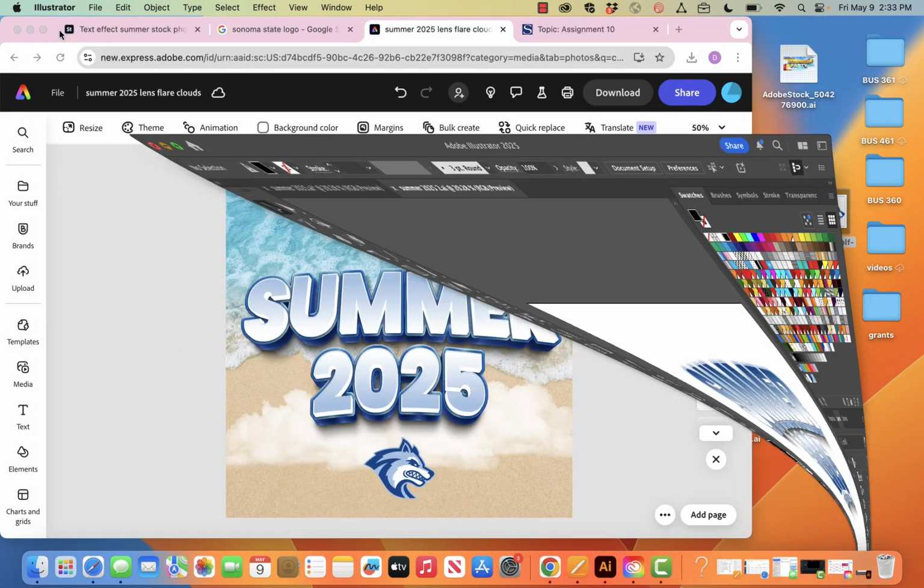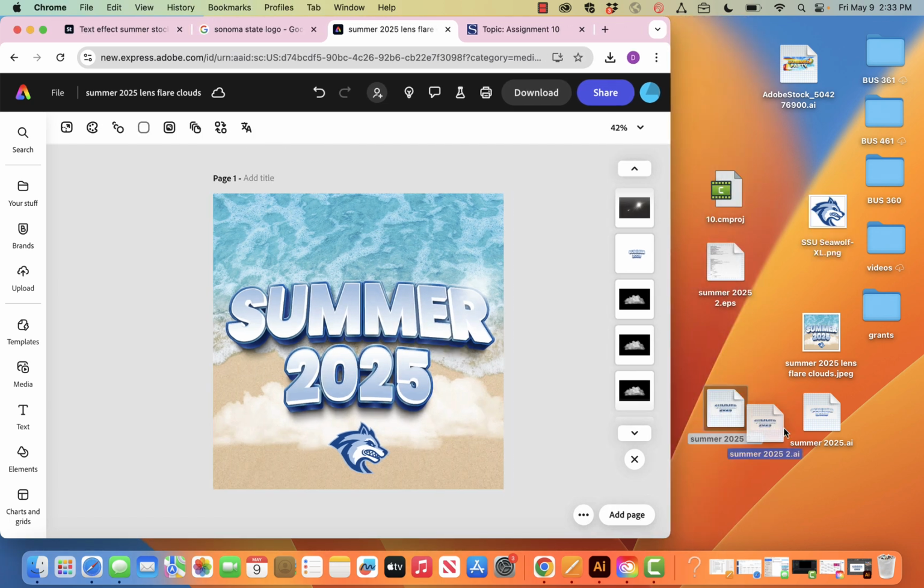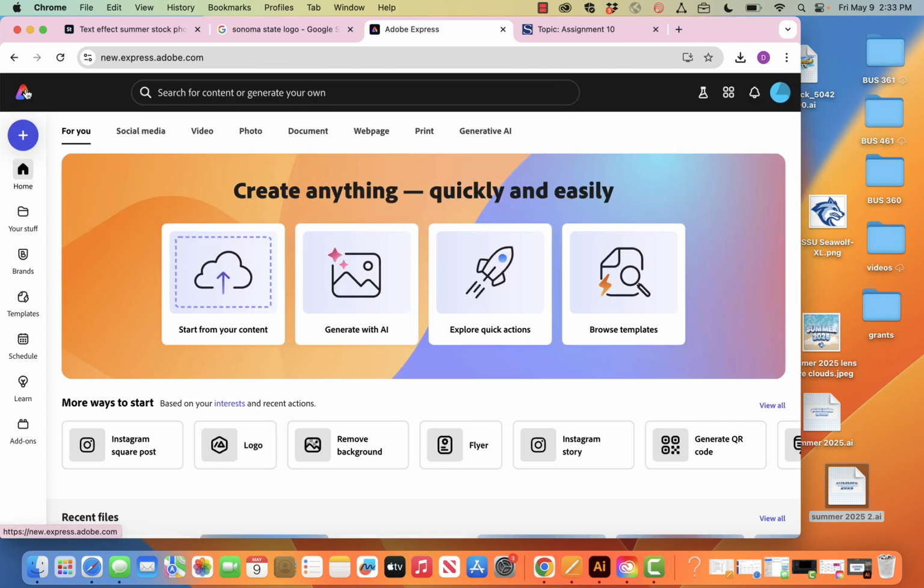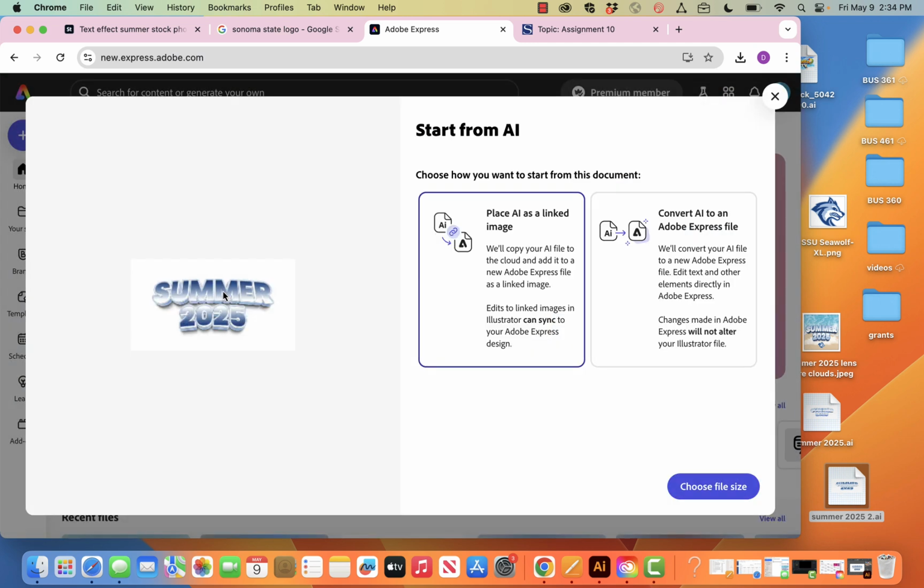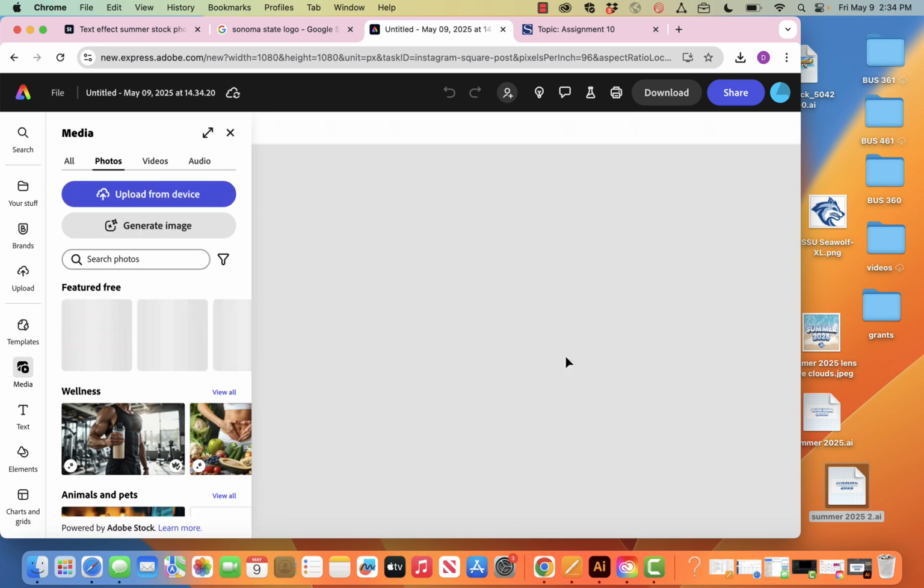Okay, now I can minimize this window, and if I see my file, there it is, I should be able to import it into a new Adobe Express. If I drag and drop it onto the upload, the first option worked better. This option creates like 200 layers. When you have a simple file, you can get away with this, but I'm just going to choose this one, place as a linked image. Then it wants you to choose the pixel dimensions. Instagram square post was fine for me.